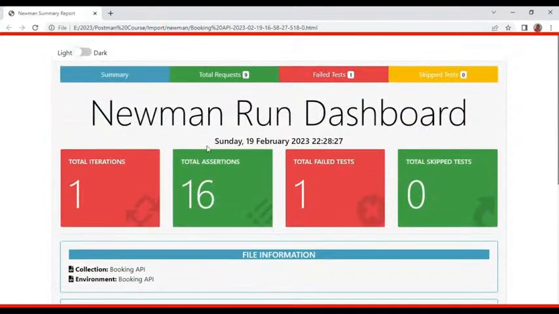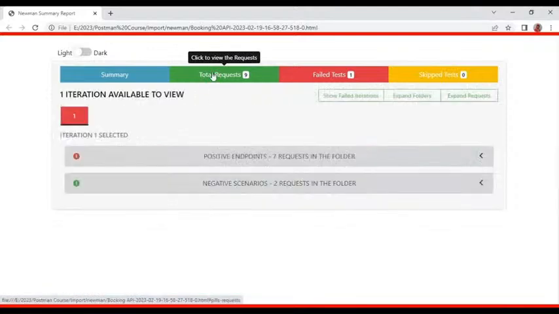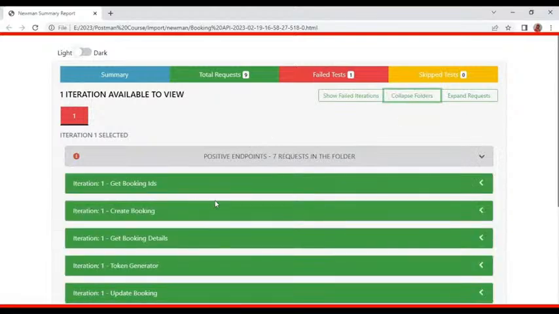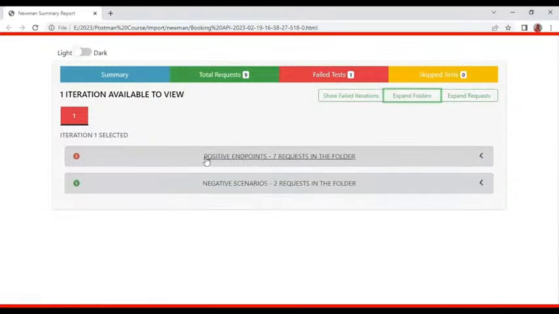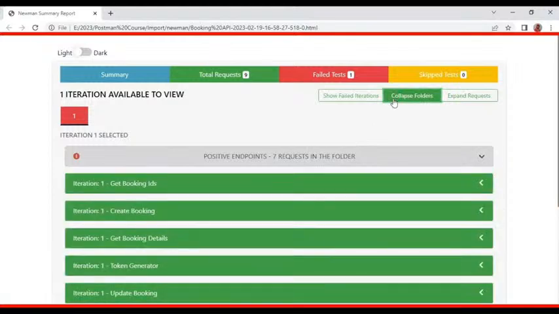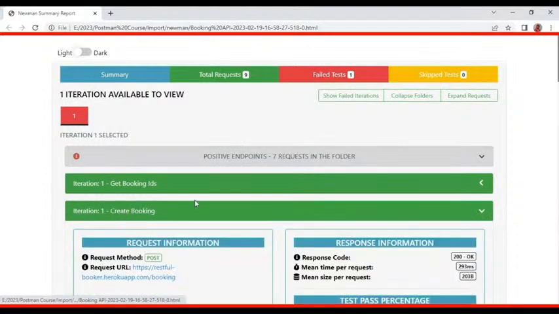You can click on this particular total requests, and here you will find the folder-wise API requests and respective test scripts. You can click on this expand folder, and it will expand the folder. Right now we have two folders. One is positive endpoints, which has 7 API requests, and the second folder is negative scenarios, which has 2 API requests. Let me expand this folder. Let's go to one of the APIs here. I will open the create booking API.